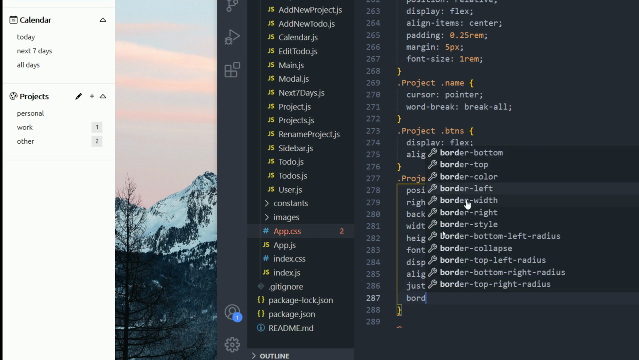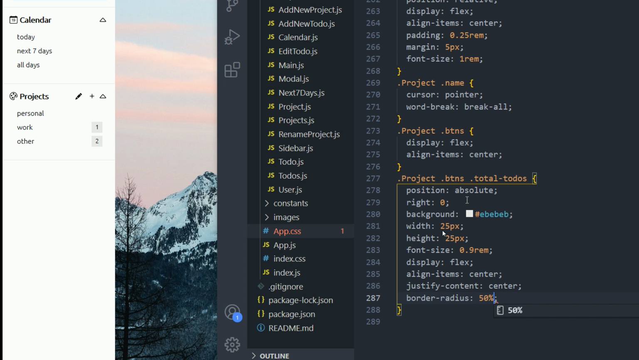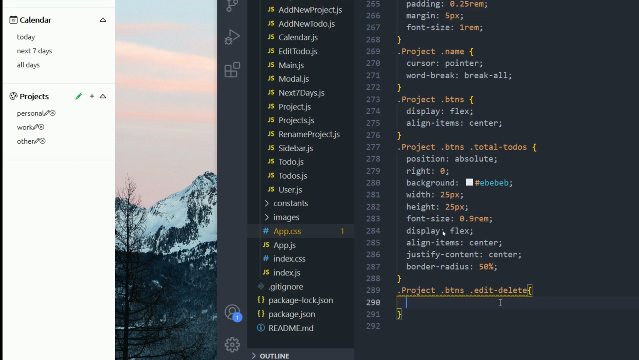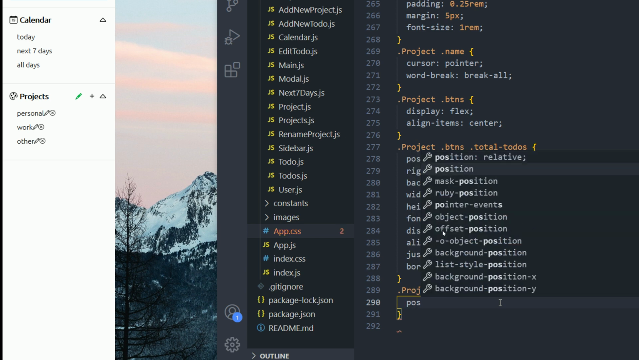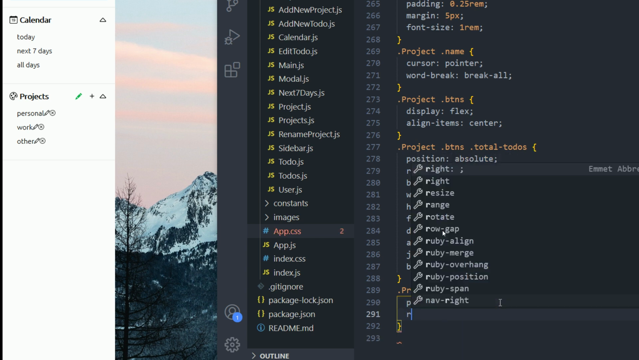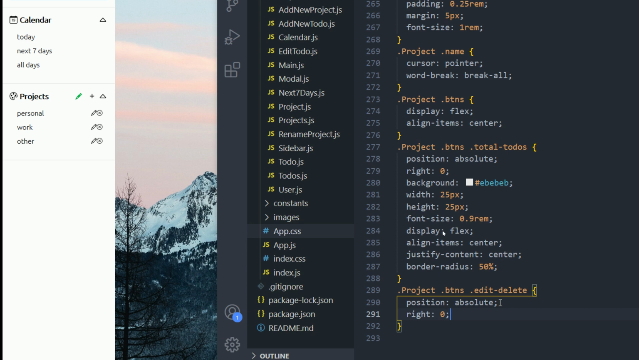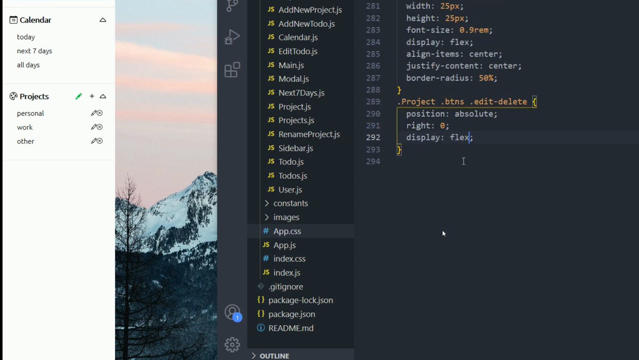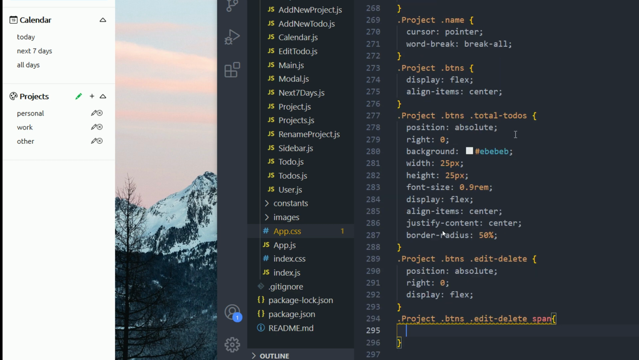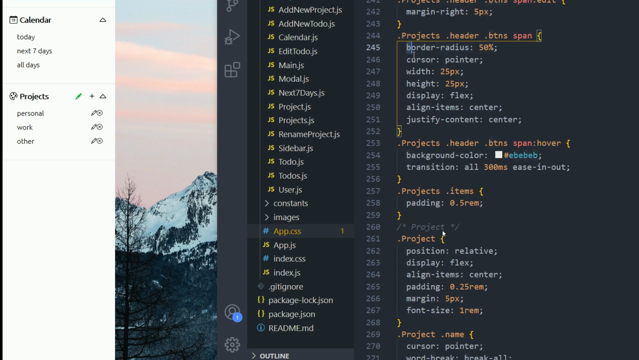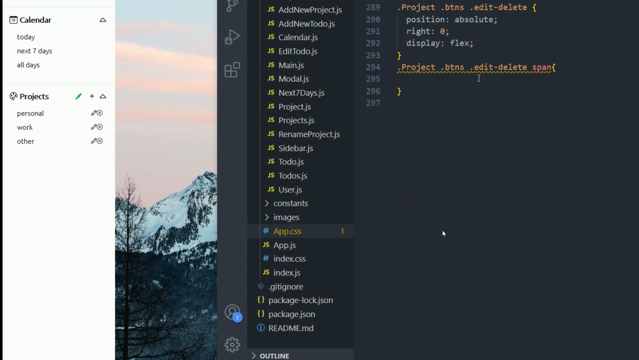Now I need to use some border radius, so 50%, and then I'm gonna add some styles to my edit and delete buttons. So I'm gonna also set this position to absolute and then right to 0, and then display this as a flex. Now let's go and style the span tag. So I'm just gonna go and grab these from here.